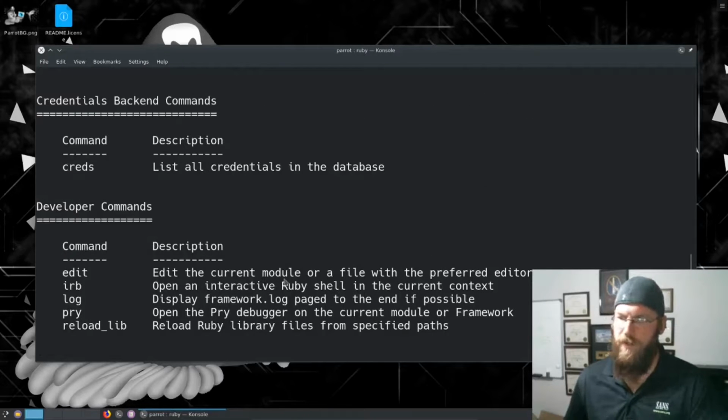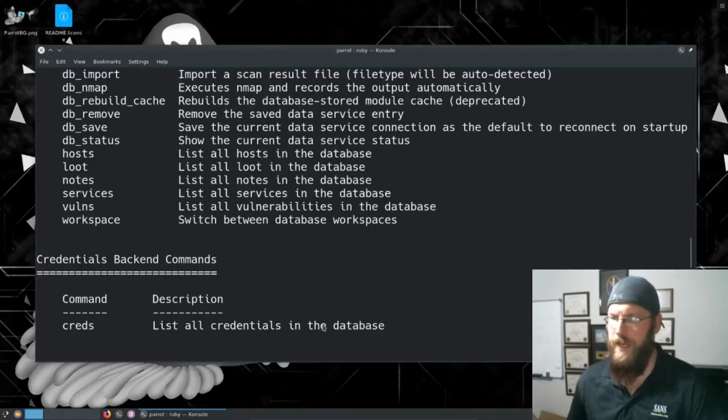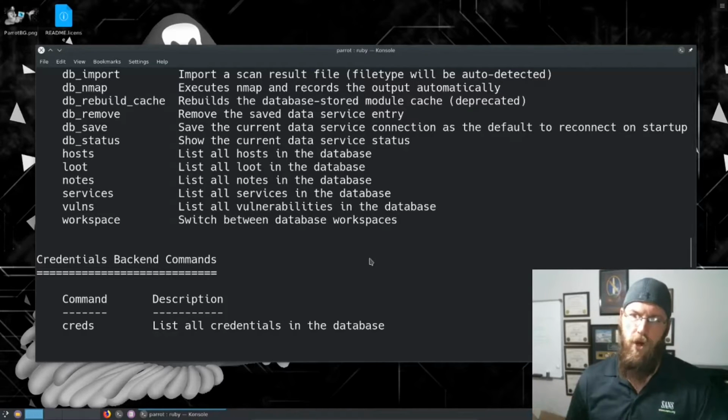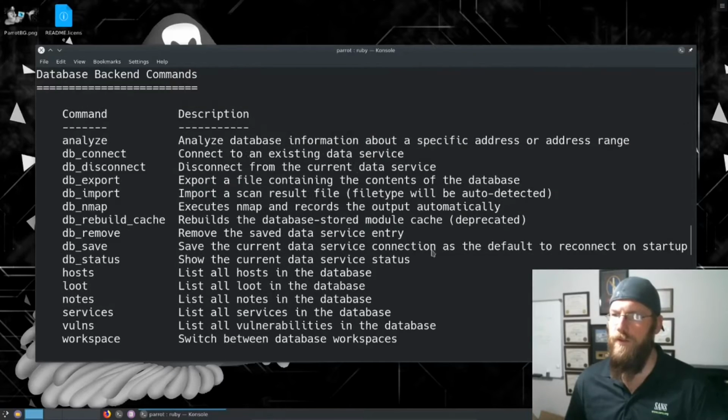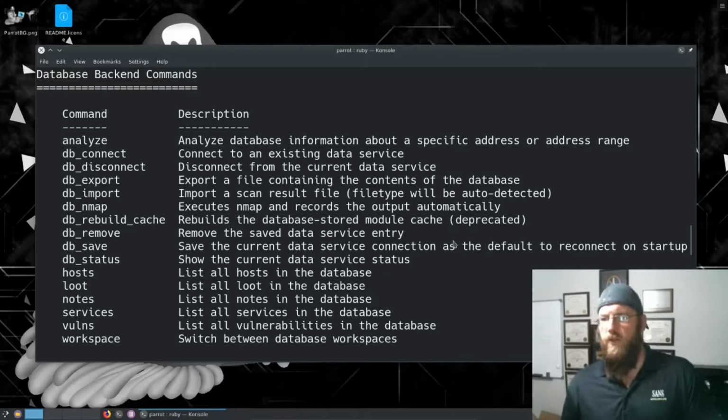If you're a developer and want to edit a module or something like that, or if you're looking for credentials, so say you compromise the box or you ran a scan, and you use something like Mimikatz to pull creds, it actually lists them all in the database for you. The other thing it can do, like I said, you can run nmap. So you can do db_nmap straight from here, and it will import everything into the database on its own. You can do an import, which will allow you to take an nmap scan result and import it in. You can also export any of your database and the files you found.